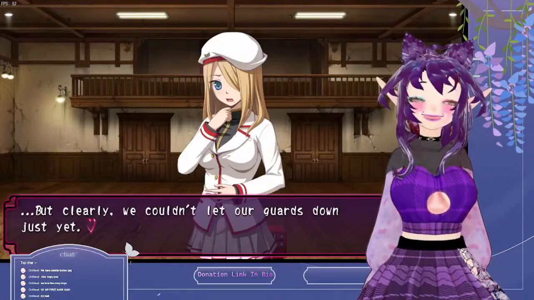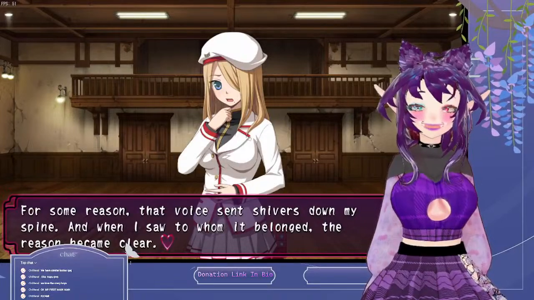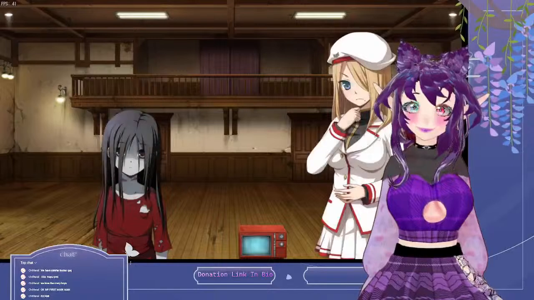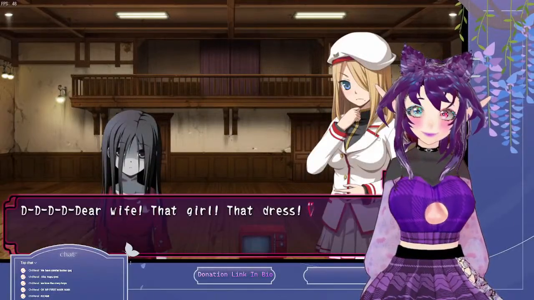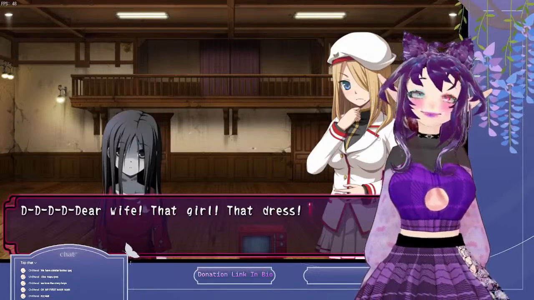But clearly we couldn't let our guards down just yet. For some reason that voice sent shivers down my spine, and when I saw whom it belonged to, the reason became clear. Dear wife, that girl, that dress.